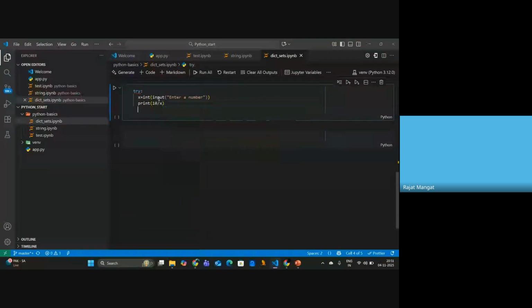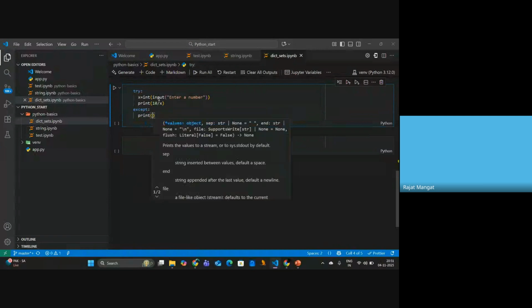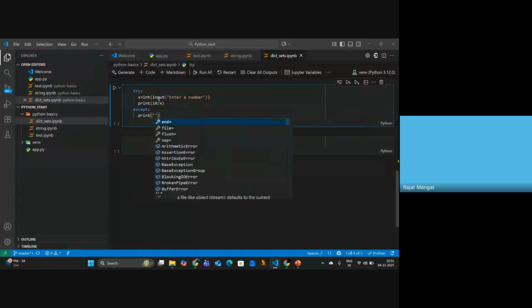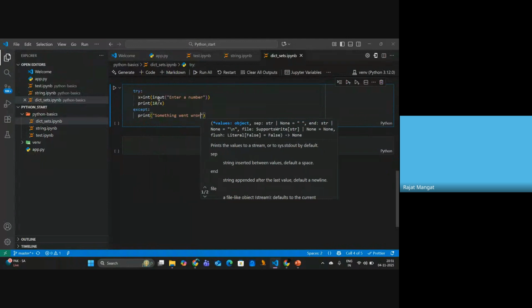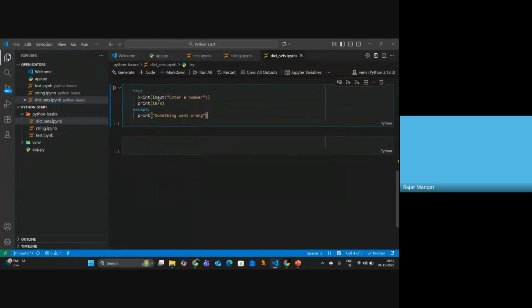Now we have to write the except block. If we find any error in the above code, then we should throw some message that the user can interpret. Okay, something went wrong. So let's try and run this.